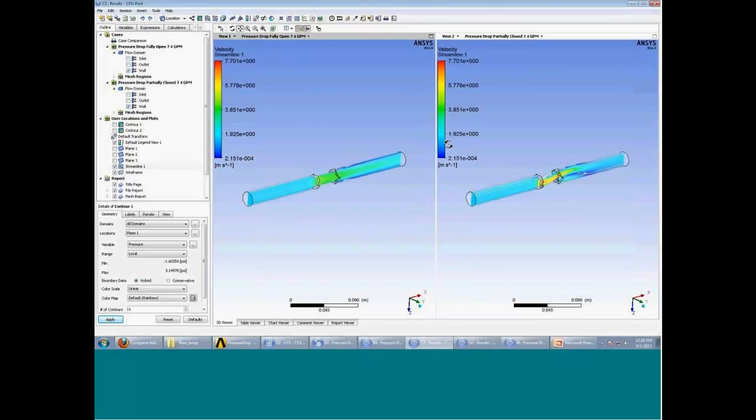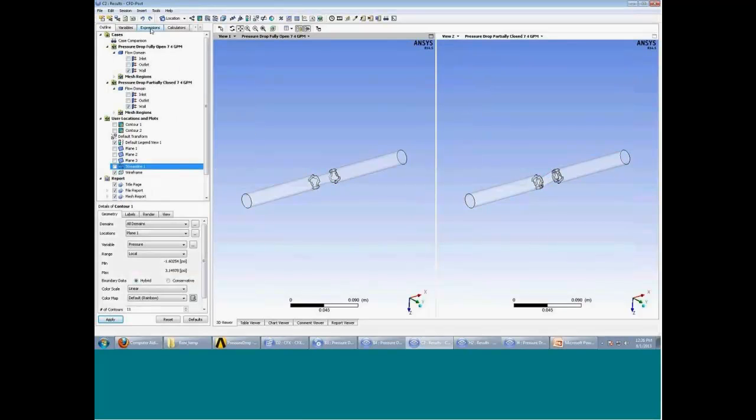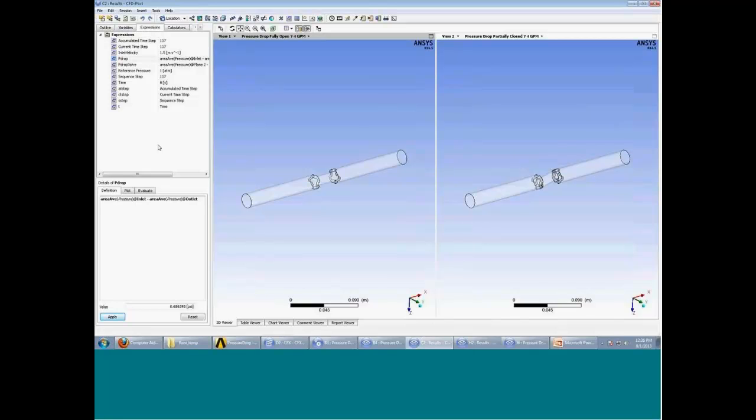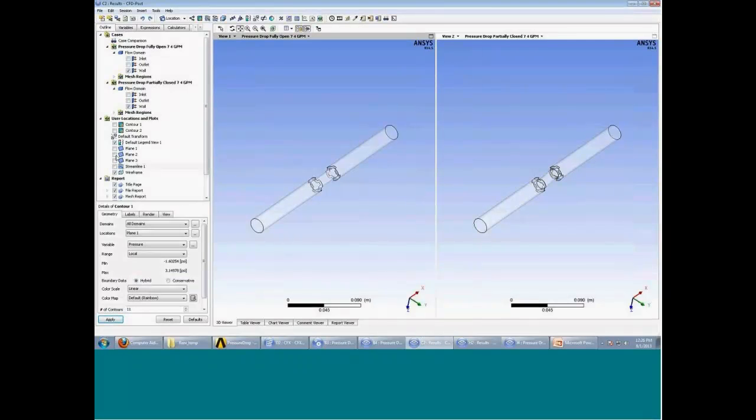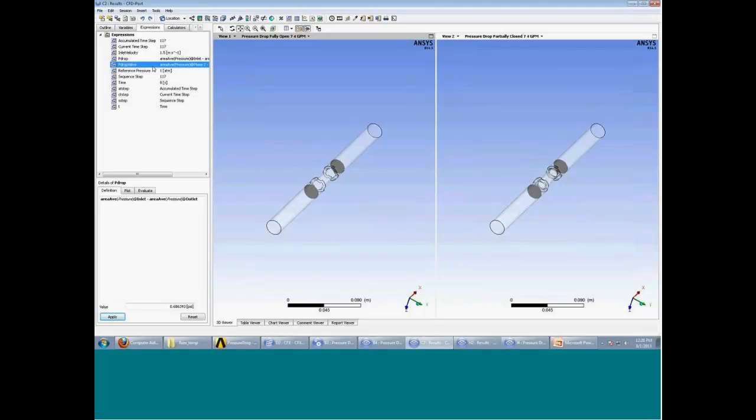Now let's take a look at some of the quantitative comparison we can do. If we go to expressions, you will see that I have P drop, which was the expression I monitored during the run. This gives me the pressure drop from the inlet to the outlet. I also want to look at the pressure drop across the valve region only. So I can define two additional planes corresponding to the inlet and the outlet, plane 2 and plane 3, and measure the pressure drop across them. I'm going to define a new expression called P drop valve, and calculate the average pressure at plane 2 minus the average pressure at plane 3.